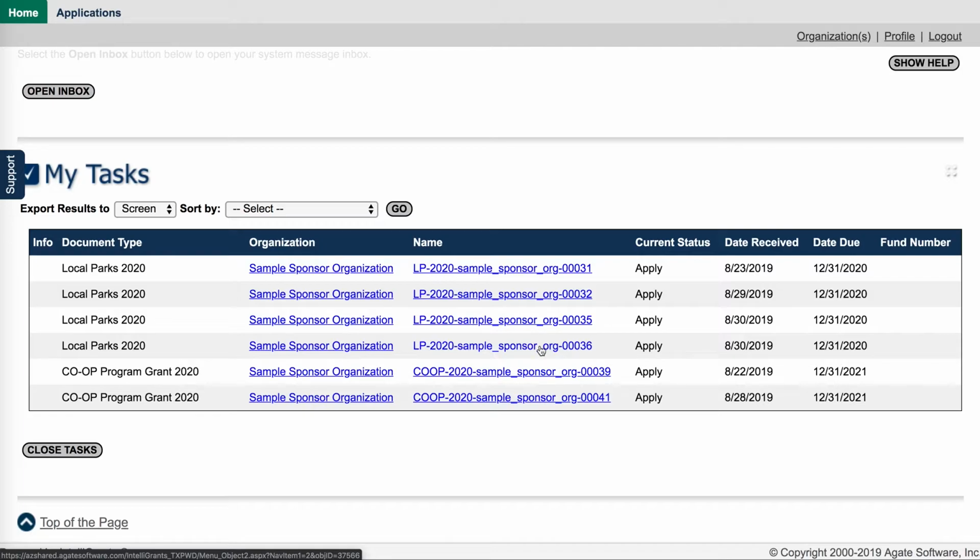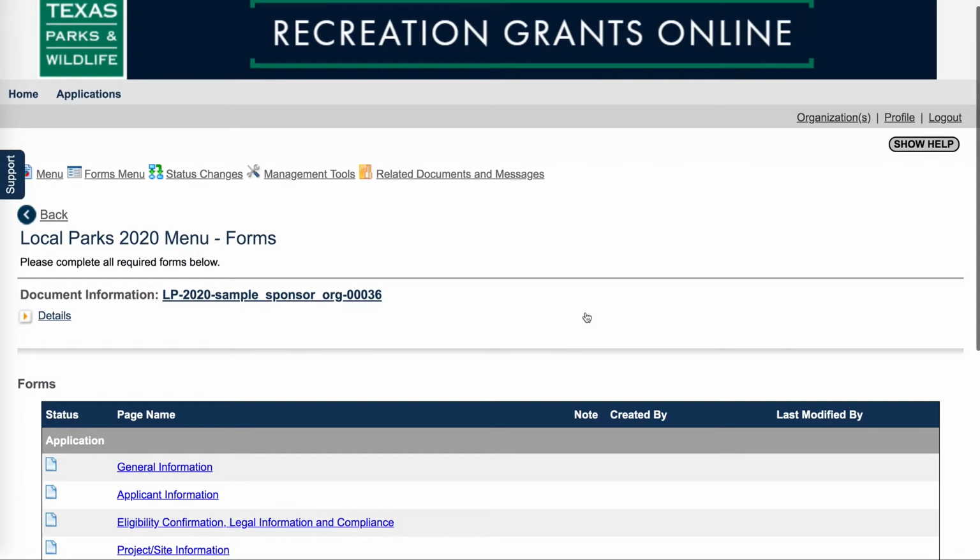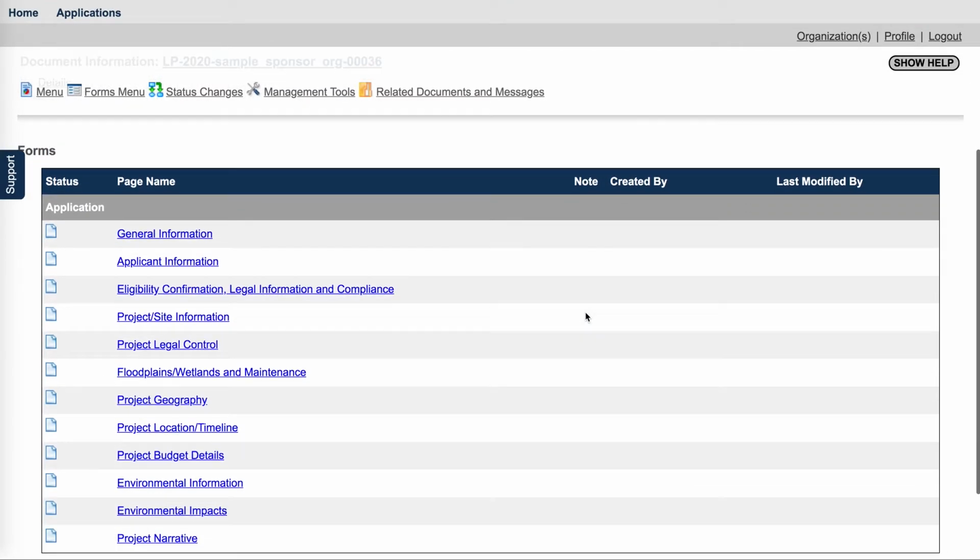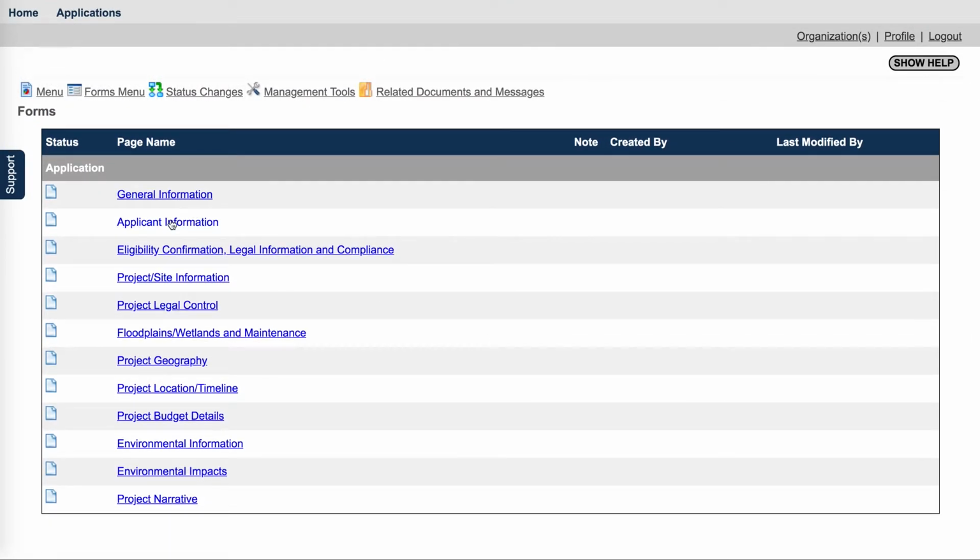Okay, so when we click here on the name of the application, it's going to open the application, and we're going to see all of the forms that are involved in the application. You can work on these forms in any order that you like, but what I would always suggest is that you begin by reviewing the general information form.